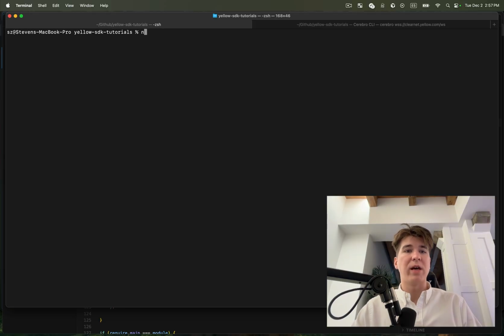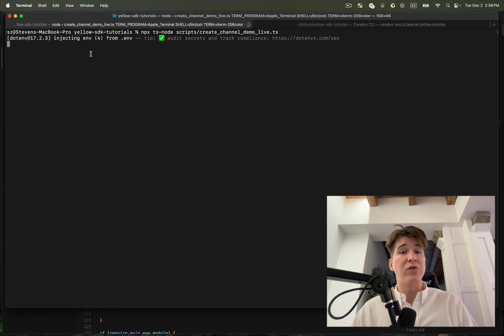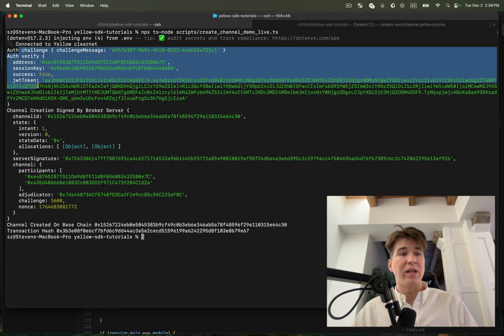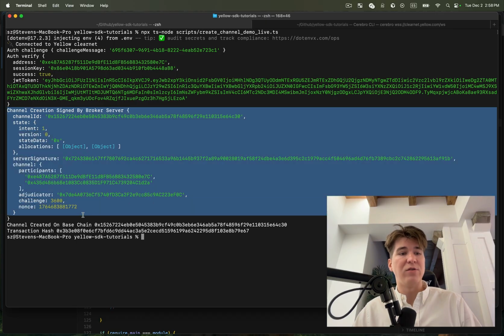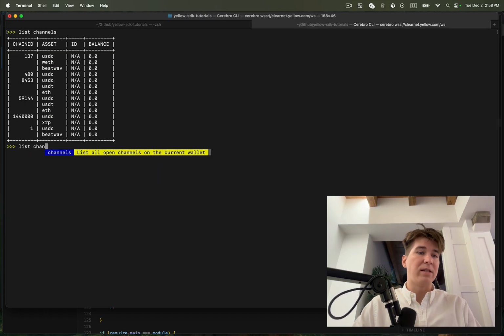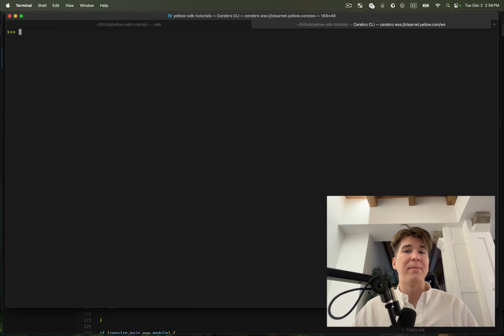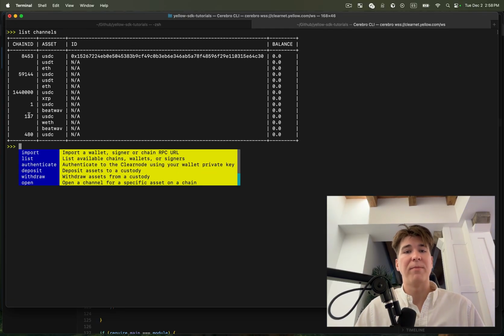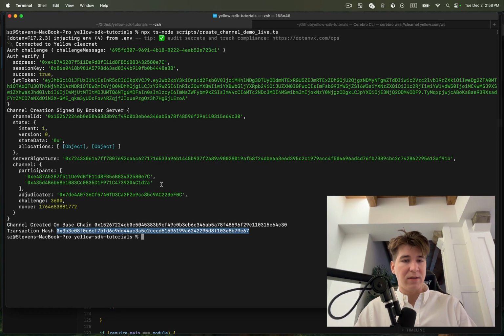And then when we run this program, we'll call this demo live. Okay, when we run this program, it should connect, send the auth challenge, then get the channel message from the server, and then create that channel on chain. And here's the transaction hash of that channel. Then let's go over here and list our channels. And this may take a minute as the transaction needs to confirm on chain, but now it has, and there is our channel ID, 0x1526. And we can see here that was the channel that was created.